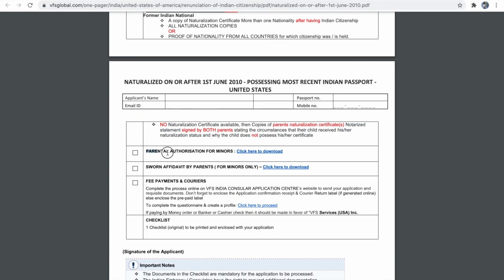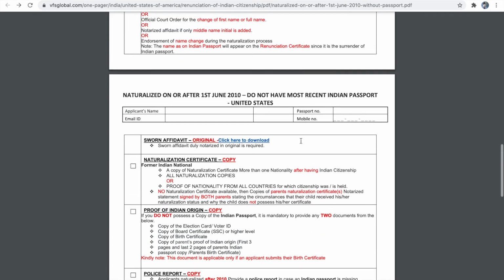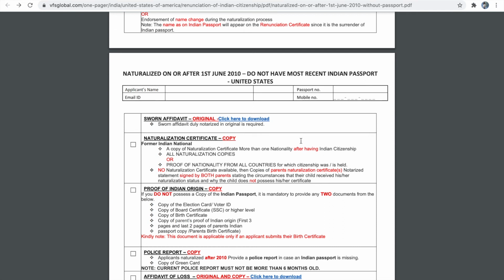Next is parental authorization form and sworn affidavit for minors. Next is the email receipt which you got from VFS after finishing your payment. The final document is the copy of this checklist. So this is the checklist for naturalized after June 2010 but without passport.